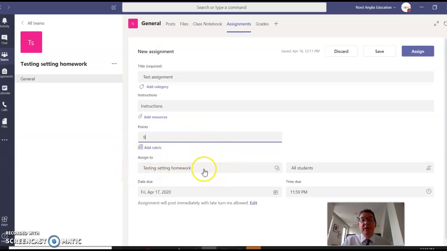Assign to. So this is who you are going to give this assignment to. Well, in this case, obviously, it's the group called Testing Setting Homework. What it means is that when I press the assign button, the members of the group will all get an email copy of this assignment. We're going to use all the students in this group.